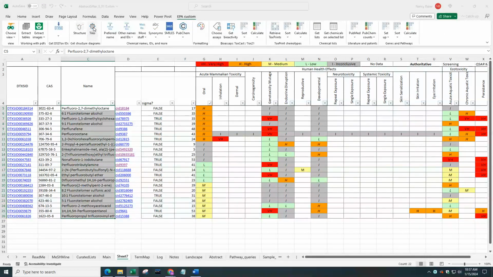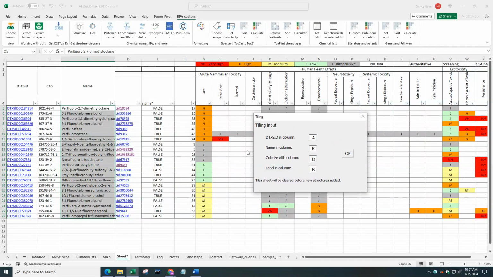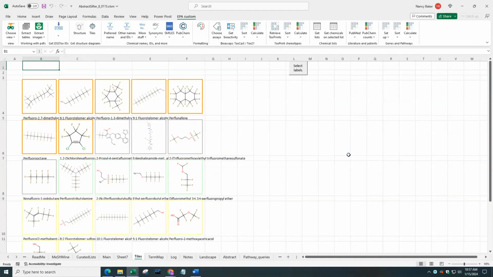I'm going to do tiles. So where's the DTXSID? This is all my input to my function. Name in column, that's C. Colorize with column G. Label in column, that's also going to be C. And look how I sorted by the oral toxicity. So I'm going to get the highest chemicals first.